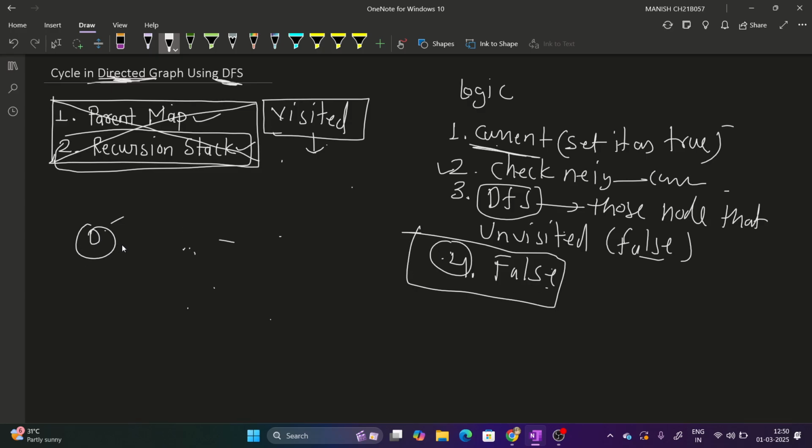So 0, 1, and then 2. Right. Initially all are false. So you started with 0, then first thing you need to do, set it as true, then check its neighbor. So zero's neighbor is 1. Now it is false, so you are able to do a DFS. So when you are doing a DFS, the first thing that you are doing, you are setting current node as true, then checking its neighbor. So there is no neighbor of it.